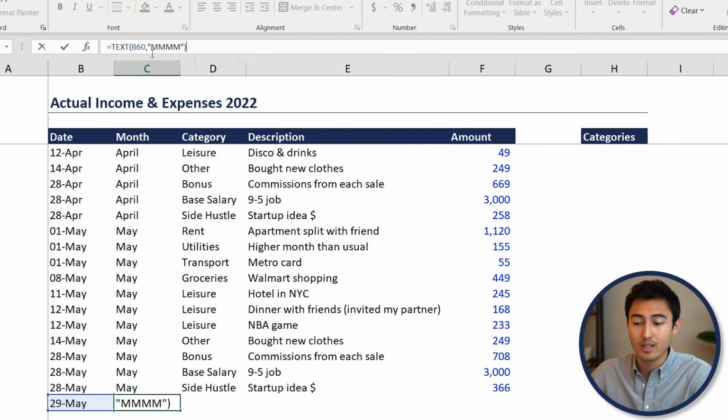You'll notice that we have a formula here. The text side is going to give us essentially the ability to reformat it however we want, and then we're going to select what we want formatted, which is the date, and we want to change it to month format.